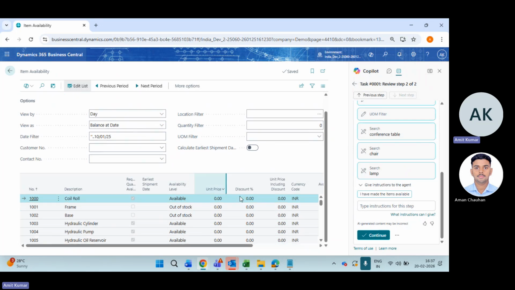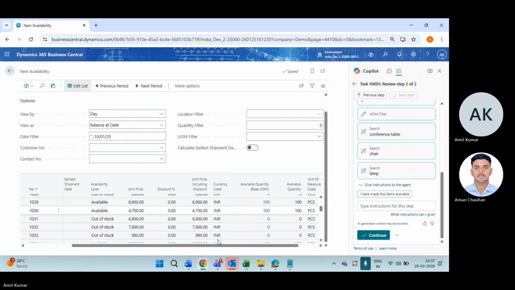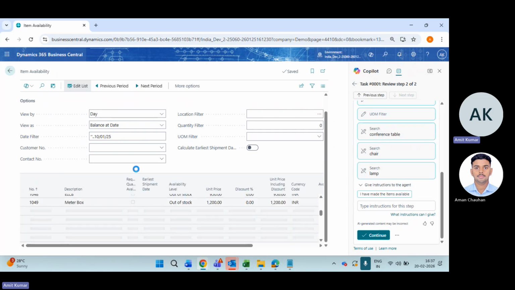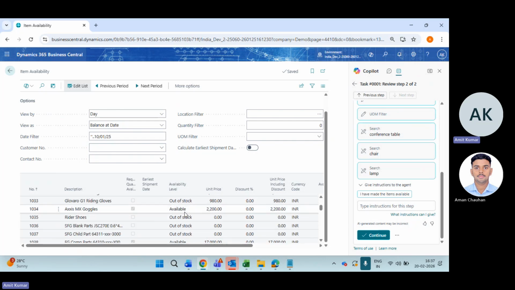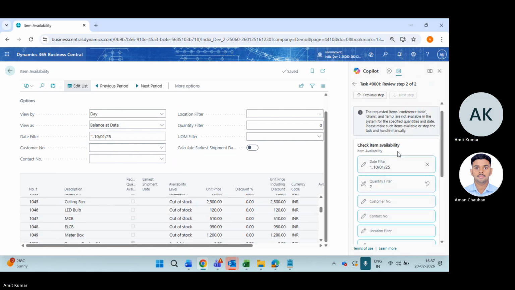All right. So you can see now I can see those availabilities of the items. So the available quantity of those chairs I think is not available. That's why the system is giving me those notifications. So you can see, based on the date, I'll just change the date.